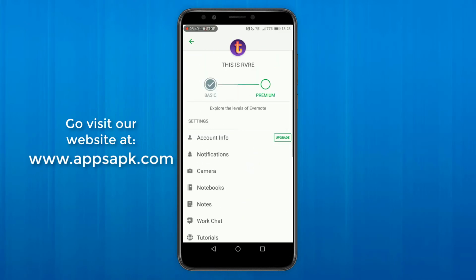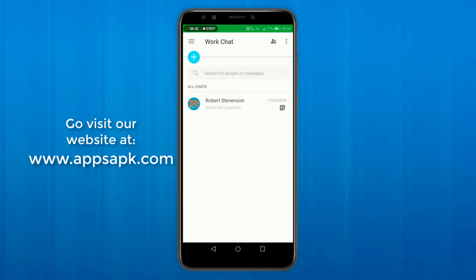So this is a very good app to use with not just one person but a multiple group of people, and this is very useful for businesses. And yeah, there you have it, guys.